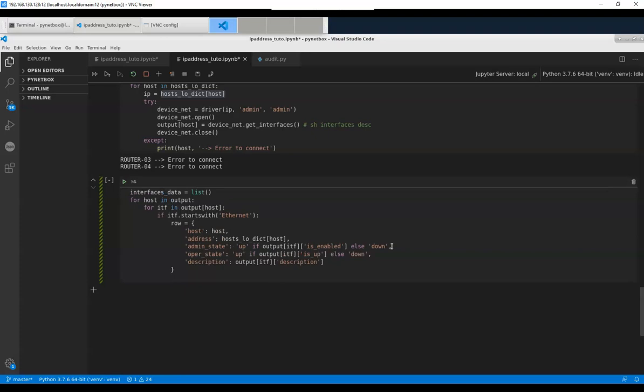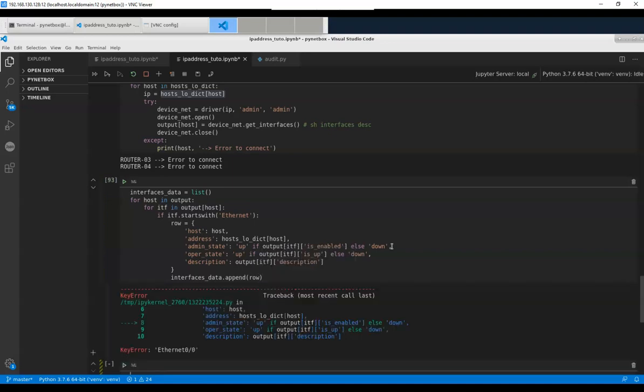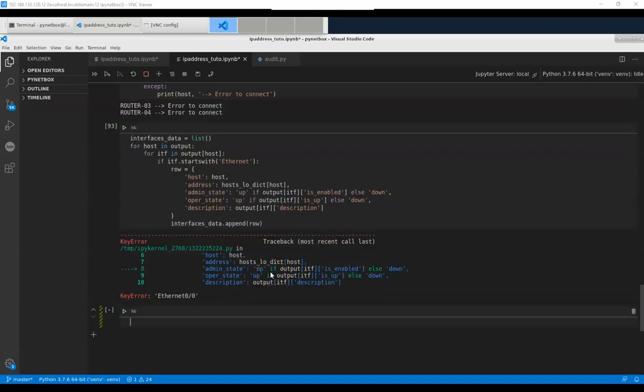Okay, it's enough. Now I can run. Before that, I add the row to my interfaces data. So I will use the append function: interfaces data dot append row. Okay, now I run the code.